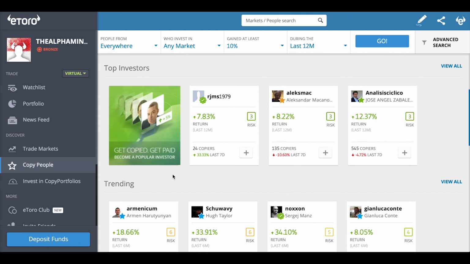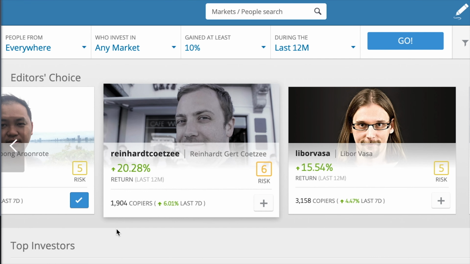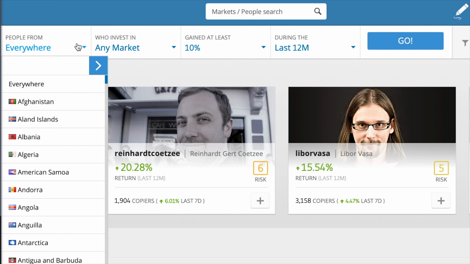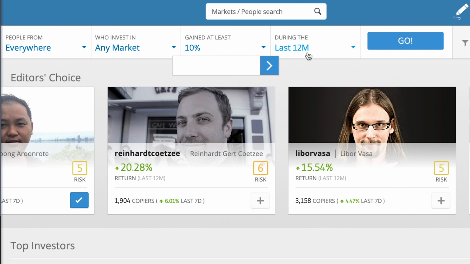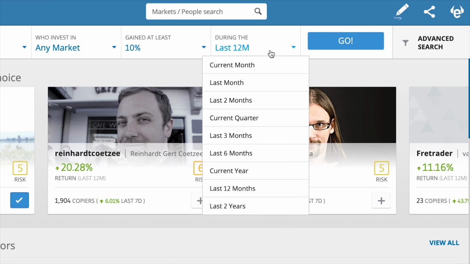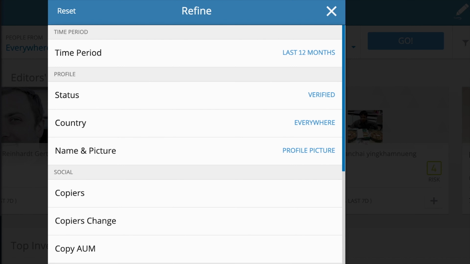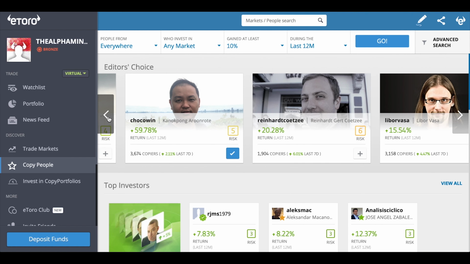If you do want to search for your own investor or you have your own search criteria in mind, you can also search by countries, the kind of market they have invested in, the kind of gains they have, the duration of their investment. If you really want to go in-depth, there's also the advanced search option. Again, for this tutorial, I'm going to go with something simpler. I'm just going to go with something from the Editor's Choice.